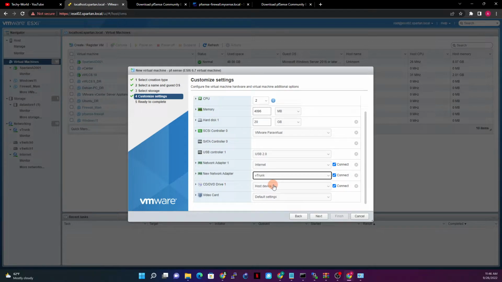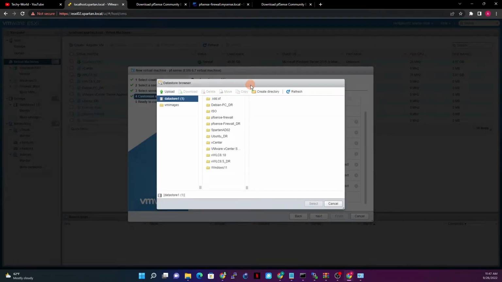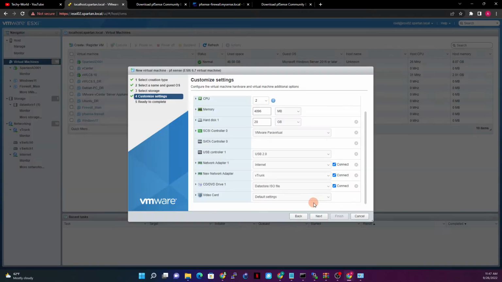Then the next thing I'm going to do is to ensure that I put the ISO image of the pfSense that I've downloaded. So I'm going to click on that, click ISO, select the pfSense, click on select. That will add the pfSense to the list.